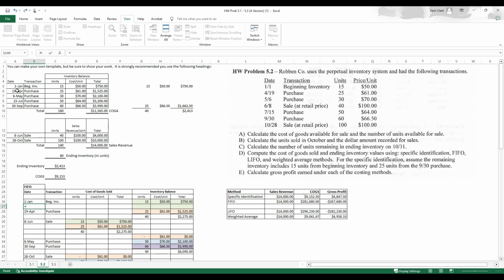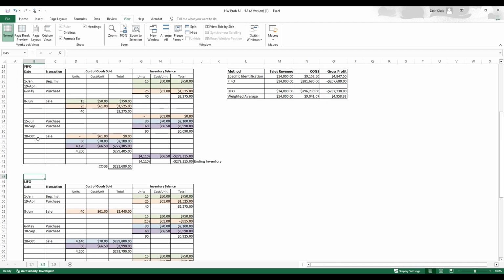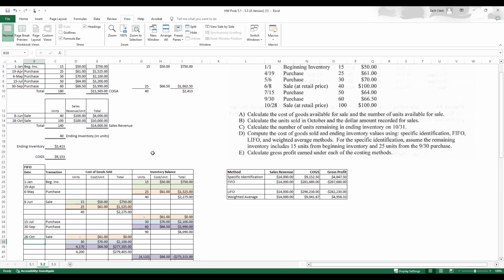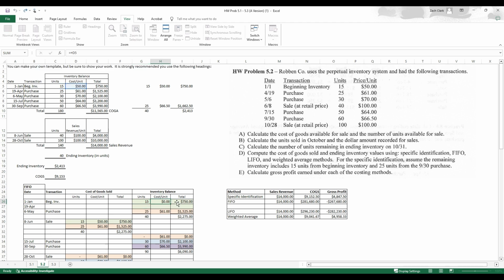1, but then we've got the 19th, and then we've got the 6th of May, and then we've got the 15th, whoops, and then the 30th, and then 28th of October. So most of that is carrying over pretty well. Okay, so our beginning balance comes through good. That's great. We got to pick a new color out.